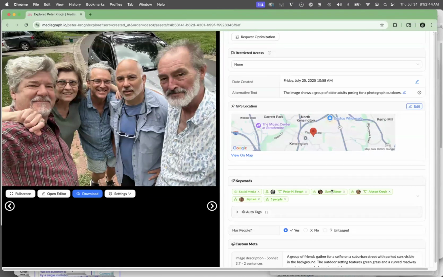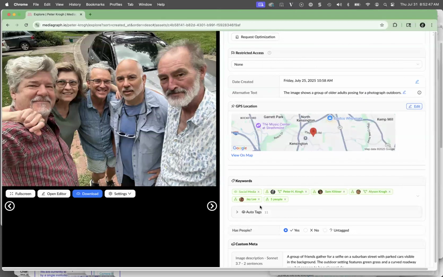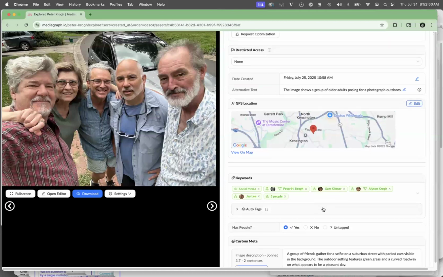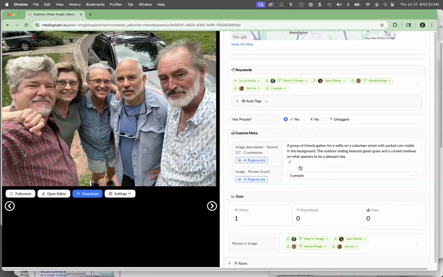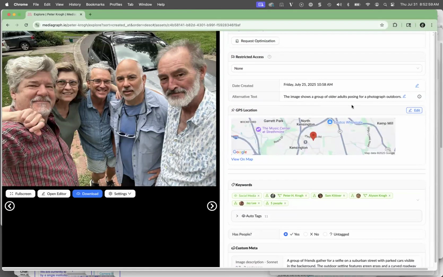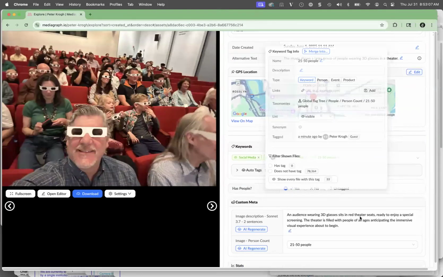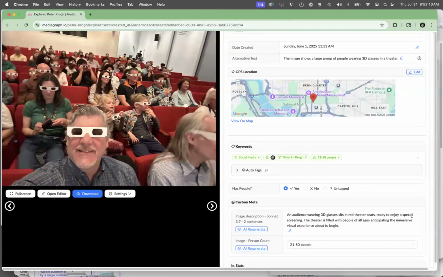For this image, it recognized 4 out of the 5 people and added their person keywords by face tag. And it created this nice description. It's filterable at 5 people. And the alt text: this image shows a group of older adults, ouch, posing for a photo outdoors. It knows that those are 3D glasses in red theater seats to enjoy a special screening.